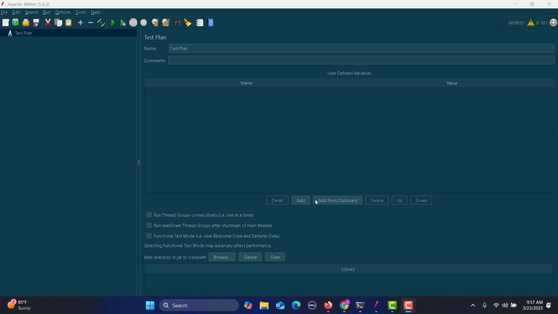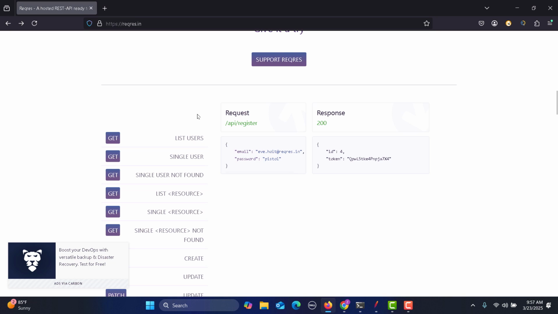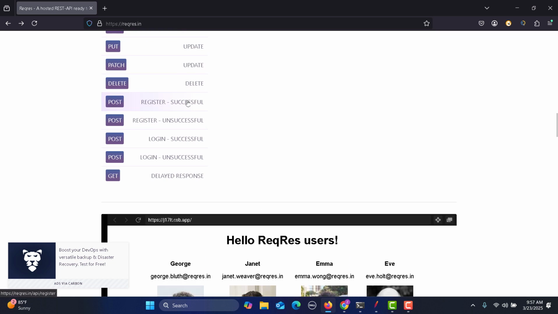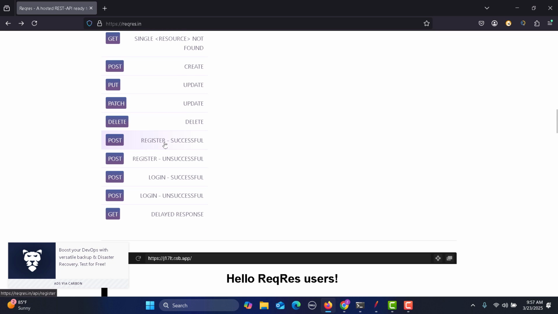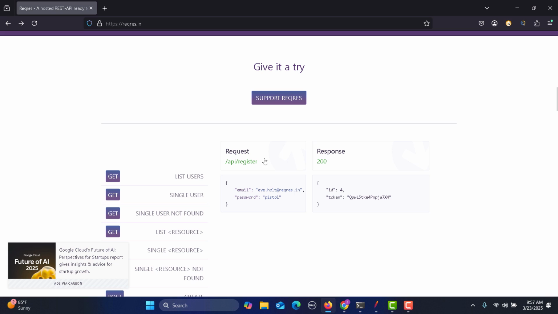So for that, we need to go to the browser over here. This is a website and you need to scroll down here and you will find this registration API. Click on this one and this is a payload, this is the endpoint and this is the base URL. So let's make this request in JMeter.